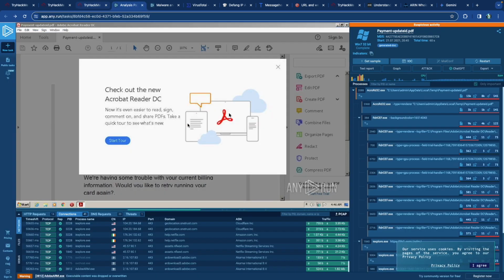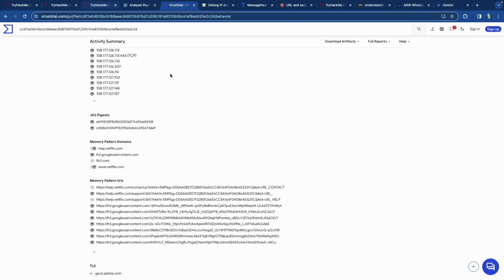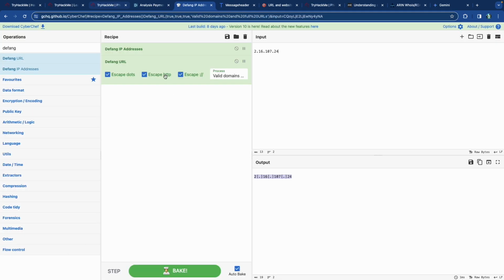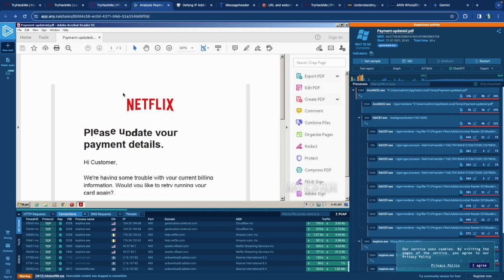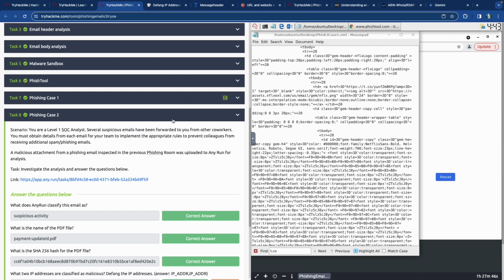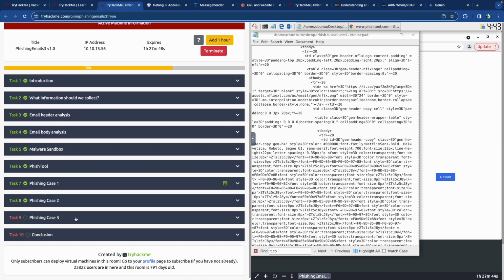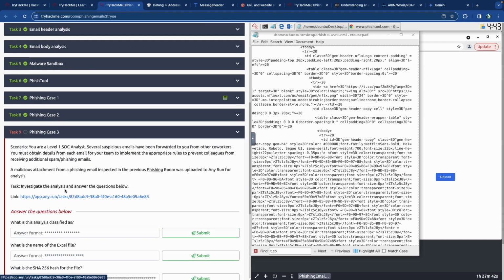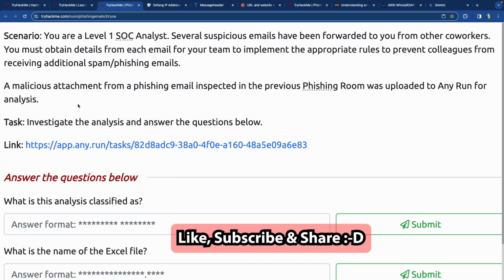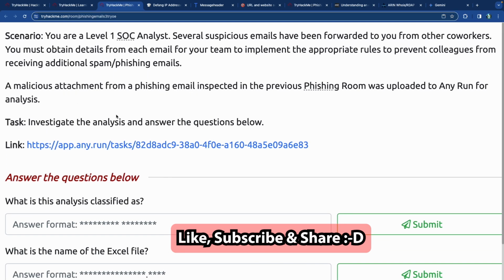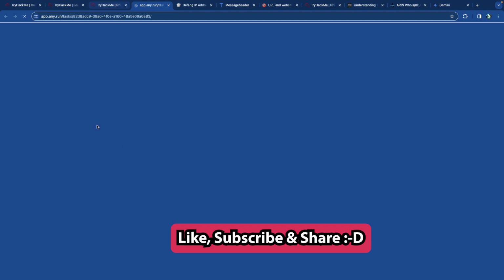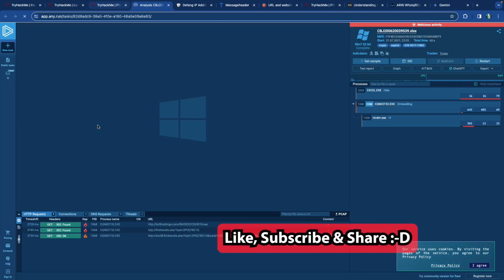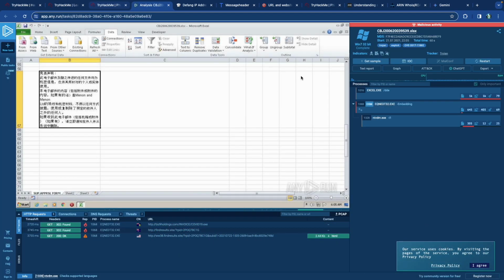I should have just clicked on this text report at the very beginning to save me some time, but apparently I like doing things the hard way. So there's that. We can now close this and we can move on to the last phishing case, phishing case number 3. This is another one that has a malicious attachment and it's on Any.Run. But now that I know where to look for most information, I can do it quickly.